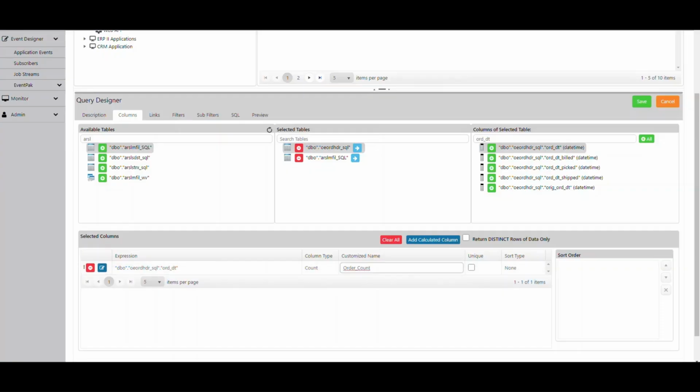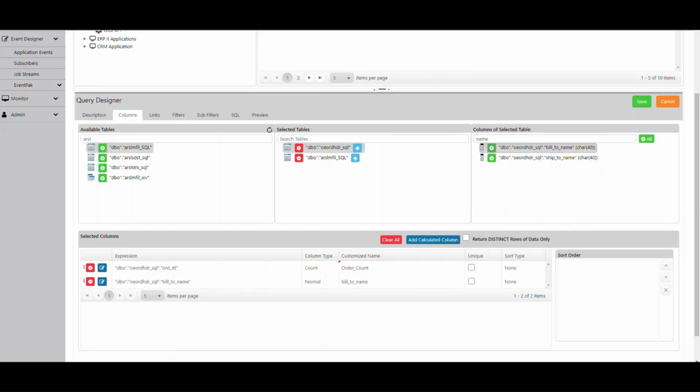We will also want to count the number of orders by customers, and we need the customer name. So I'm going to click back up here in that columns of selected table search field. I'm going to backspace to remove my text, and I'm going to key in the word name to find the field, and here's my bill to name. I'm going to go ahead and select that by clicking on the plus sign in the green box to move it to our selected columns area.